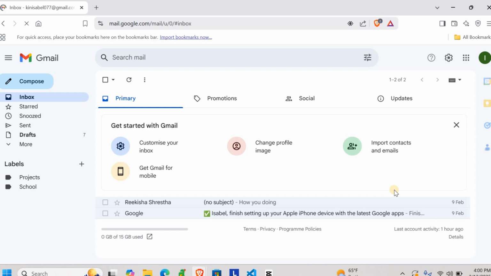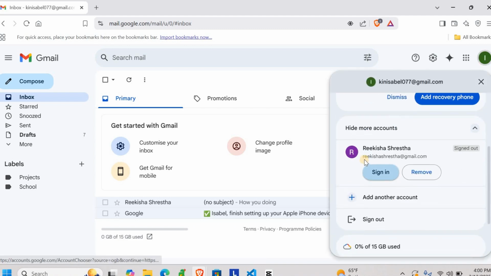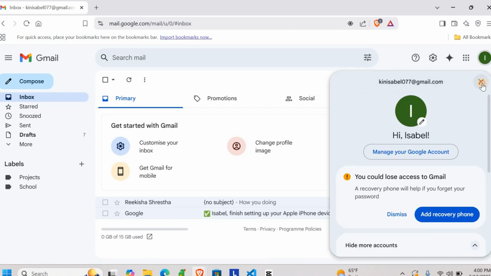If you need to switch between multiple accounts, just click your profile picture again and select the account you want to log in from here. It's super simple like this.